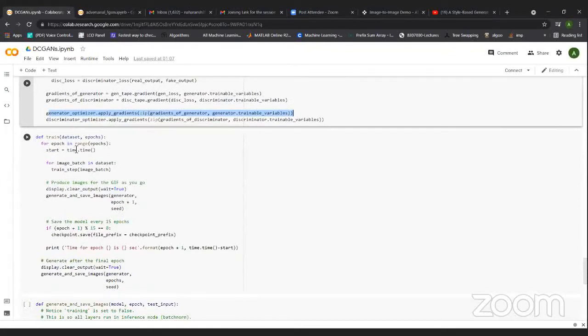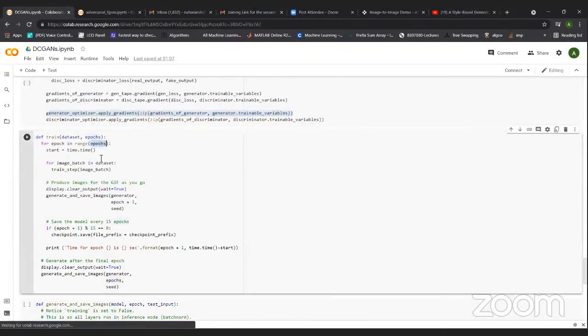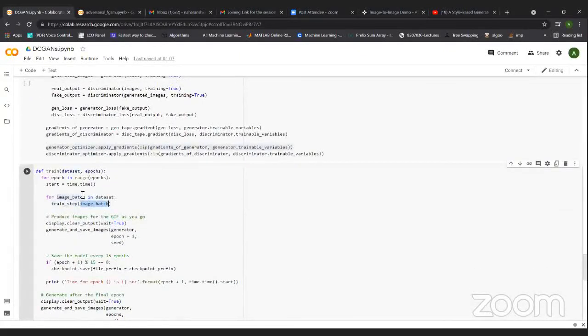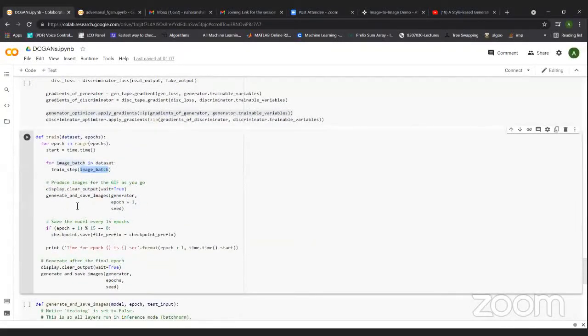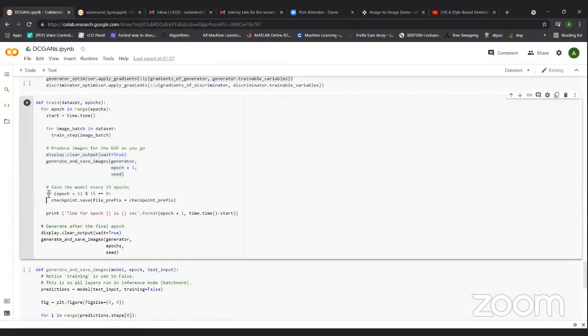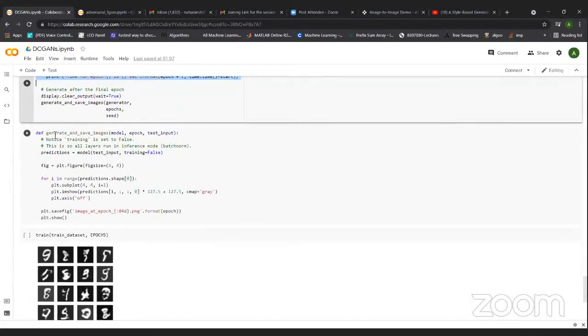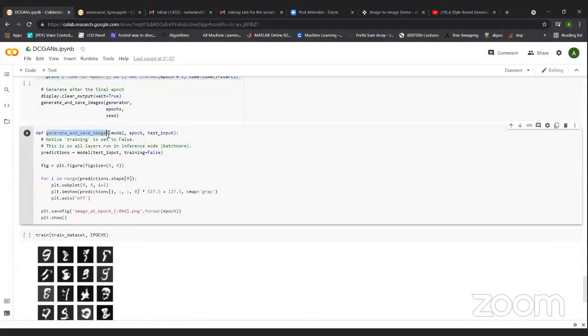So this is a training loop. For the training loop, the epochs is 50. So for train image in our data set, train step is basically this function. I give the first batch of the images, and the training procedure begins. This is the function to display and save the generated image, and this is a function to checkpoint the training every 50 seconds. So this is a function to generate and save images.